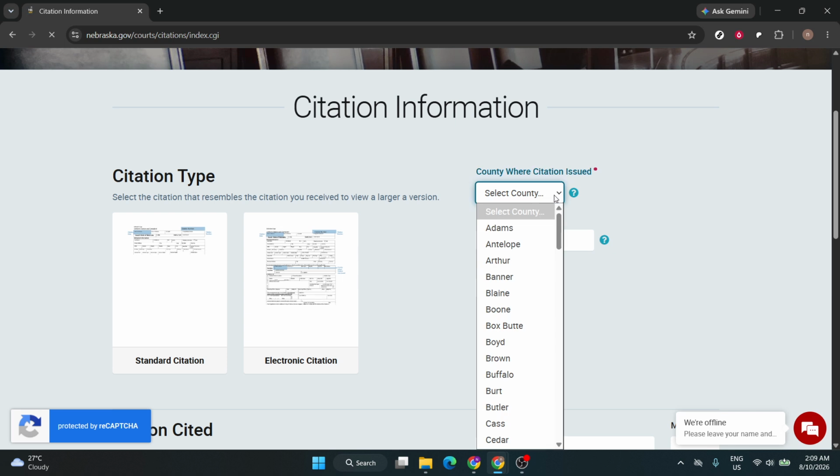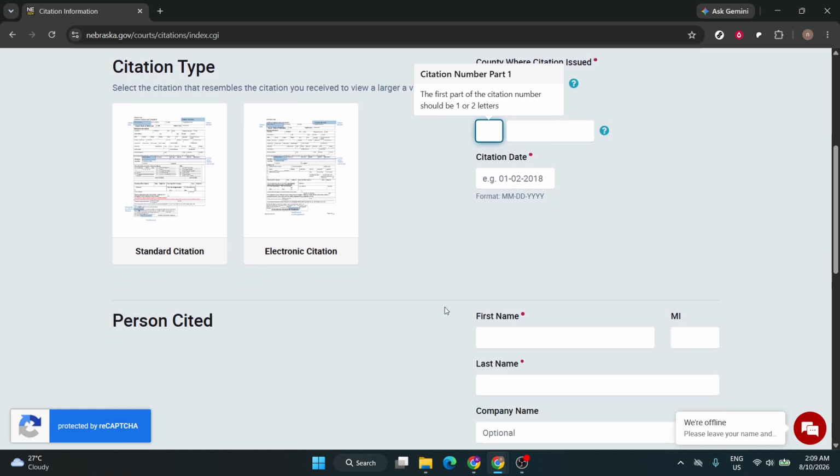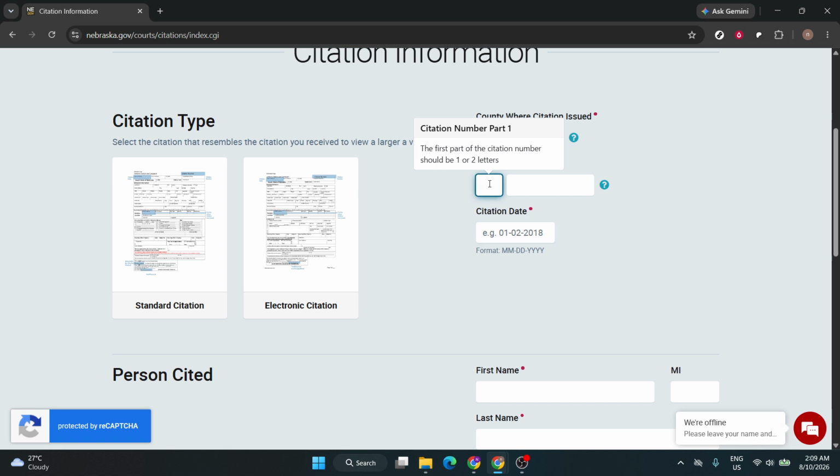Now enter the citation number exactly as it appears on your document, then add the citation date. Accuracy matters here, so it's a good idea to double check both fields before continuing. In the person cited section, enter the requested personal information exactly as shown on the citation. Be careful with spelling, dates, and any identifying details, because even small mistakes can delay the search or prevent the system from locating your record.